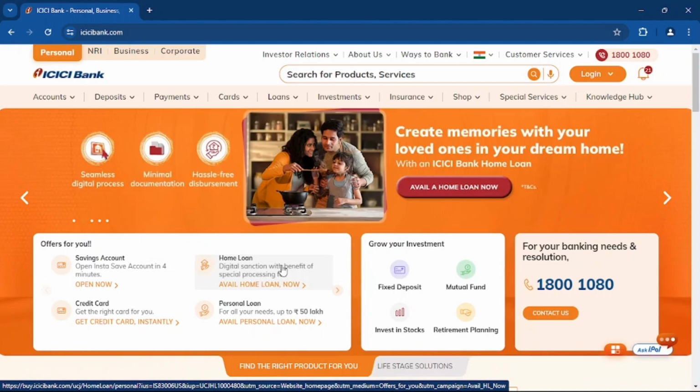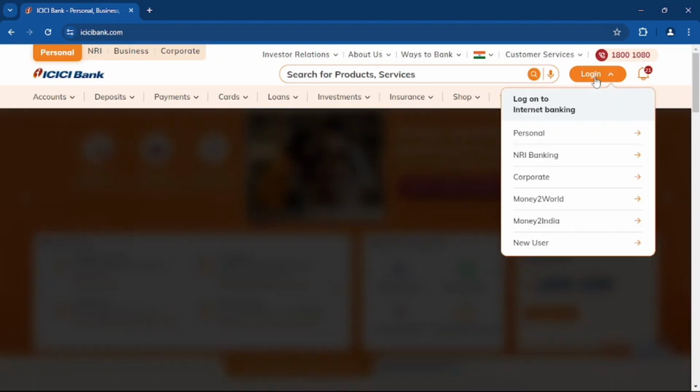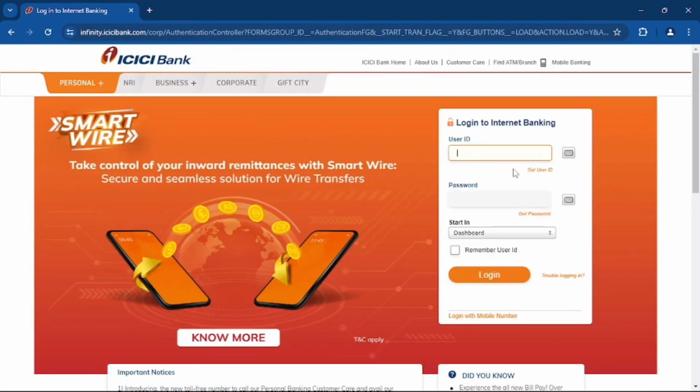Once you're on the home page, you have to search for the login button and tap on it. Then you have to select personal and tap on it. Now on your screen, you can see they are asking for your user ID and your password. Type in your user ID, then type in your password and tap on login. That's how you'll log into your ICICI bank account.